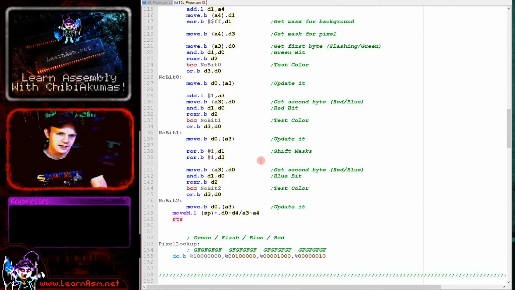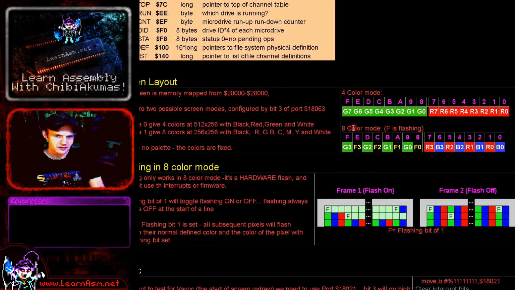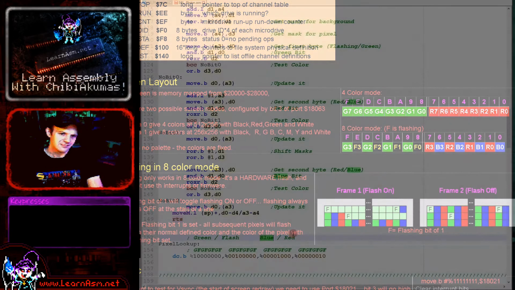Now the screen on the Sinclair QL is a little bit unusual. Basically, there are 4 pixels in a block, and we have 4 possible bits for each pixel. Now there is a green bit, a flashing bit, a blue bit, and a red bit, and these are basically split into 2 bytes. So in the first byte, we will have the green bit and then the flashing bit for the first pixel, then the green bit and the flashing bit for the second pixel, you can see them here, and then the green bit and the flashing bit for the third pixel, and then the green bit and the flashing bit for the fourth pixel. Now the following byte has the same 4 pixels, but this time it's the blue bits and the red bits.